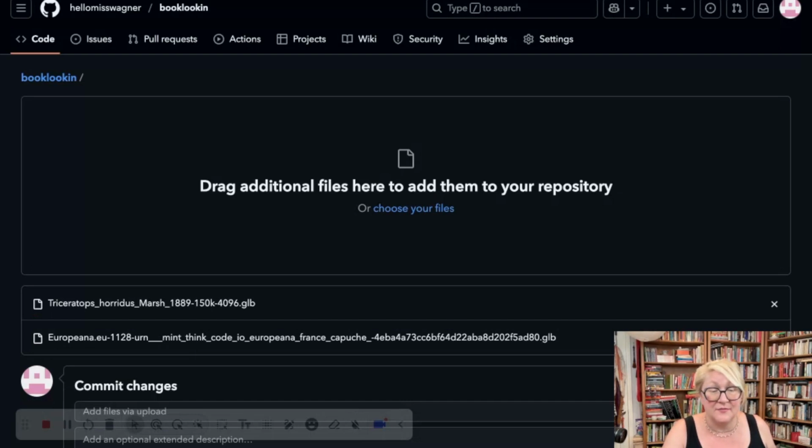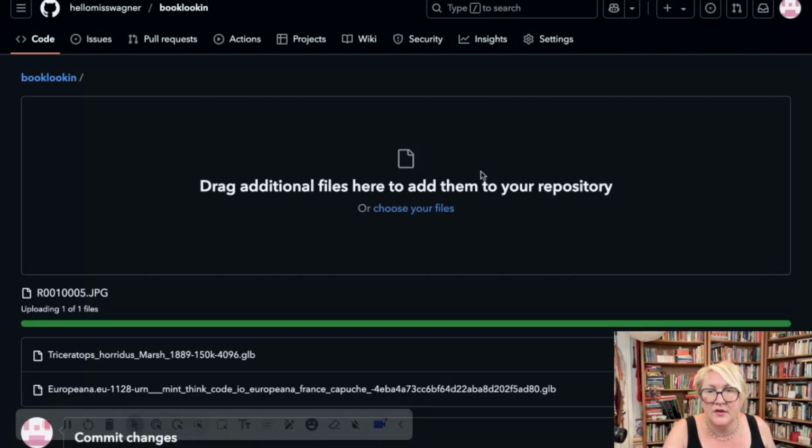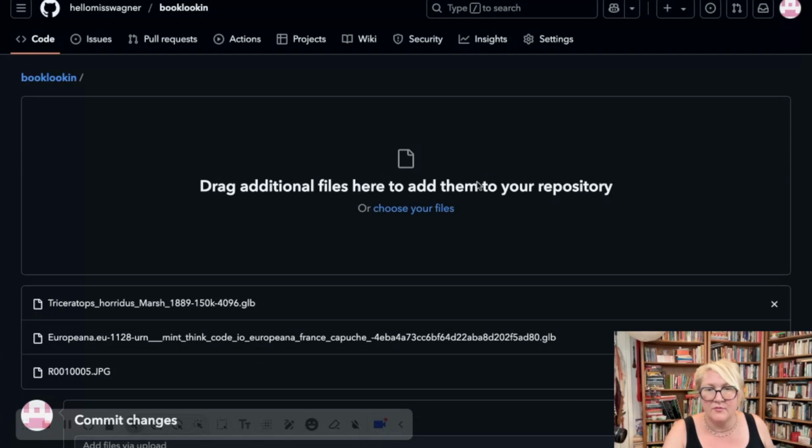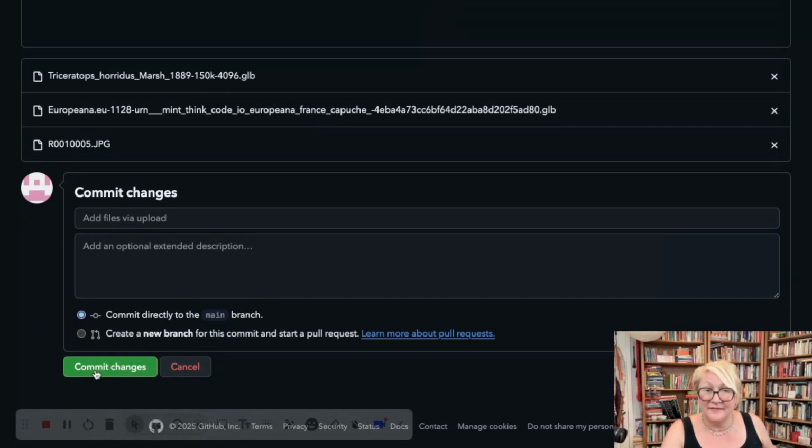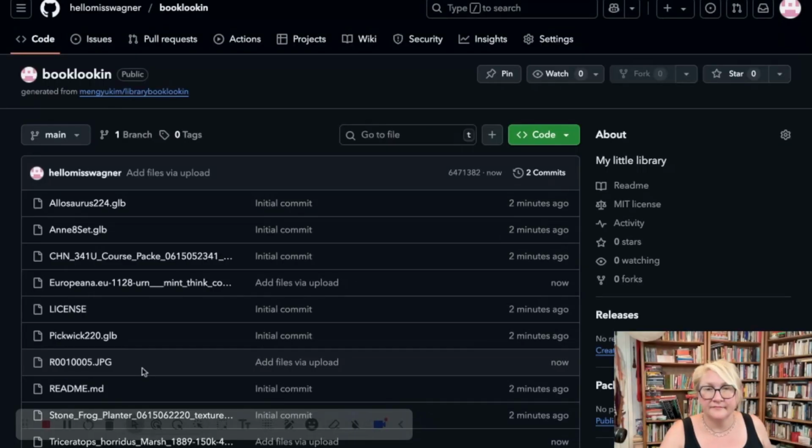The Triceratops is from the Smithsonian's collection. The European hand is from the Europeana Cultural History Repository. Those are both super cool. I'll link them below. And for our background, we're going to put in the picture of my book room that we took. And we're going to commit changes. They want you to commit on GitHub. Any change you ever make, you got to click commit or it won't go through. So commit changes.